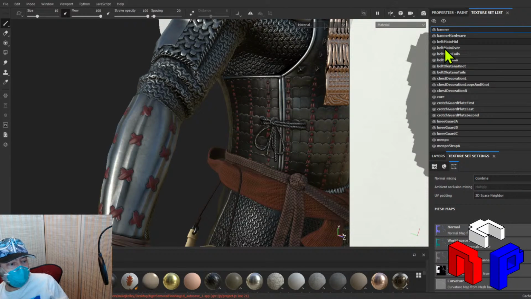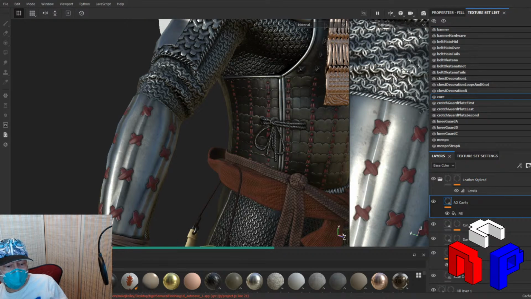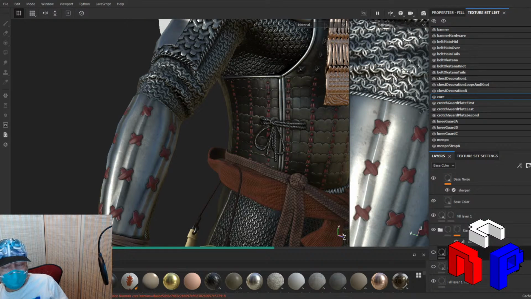Because if we go into Quarry here, we go into layers, I'll show you what the alternative is. Yes, they're shiny, and that looks a little weird, but Samurai did use a lot of materials like satin, cloth. Is that a cloth actually? And silk and stuff. So let's look at the fill layers here.